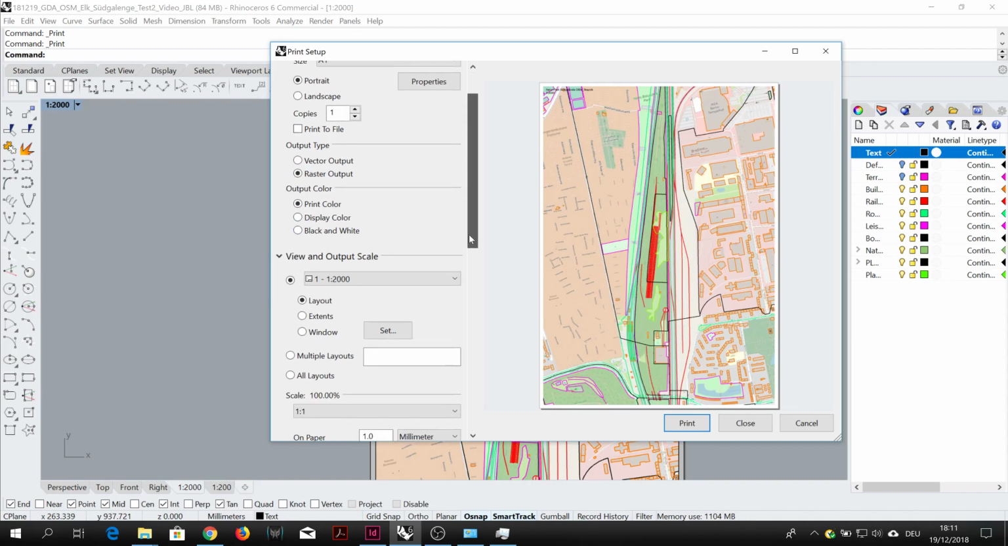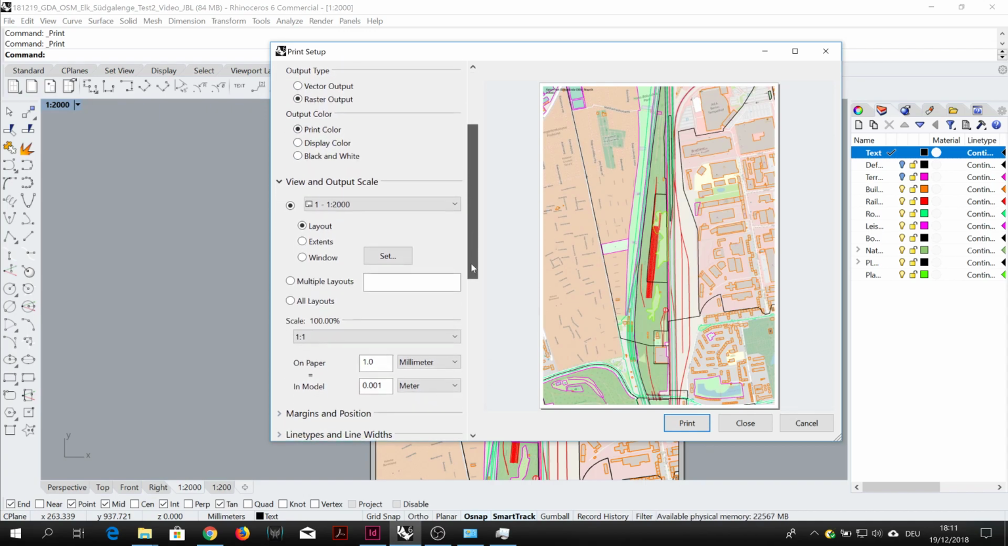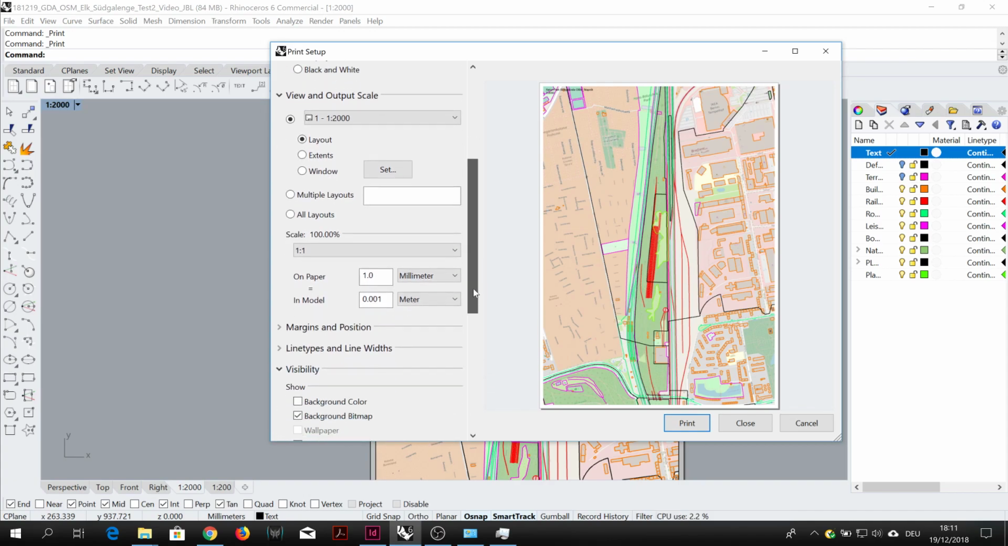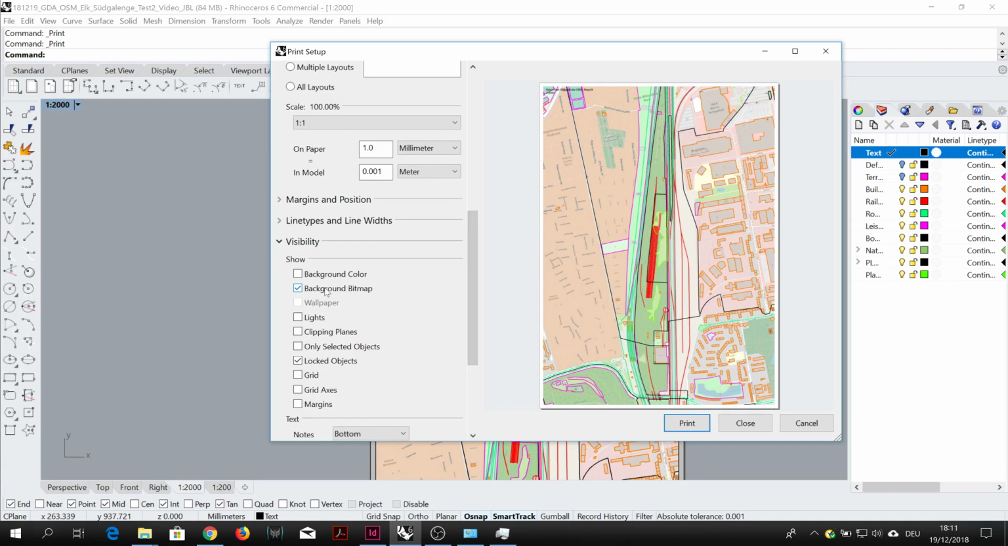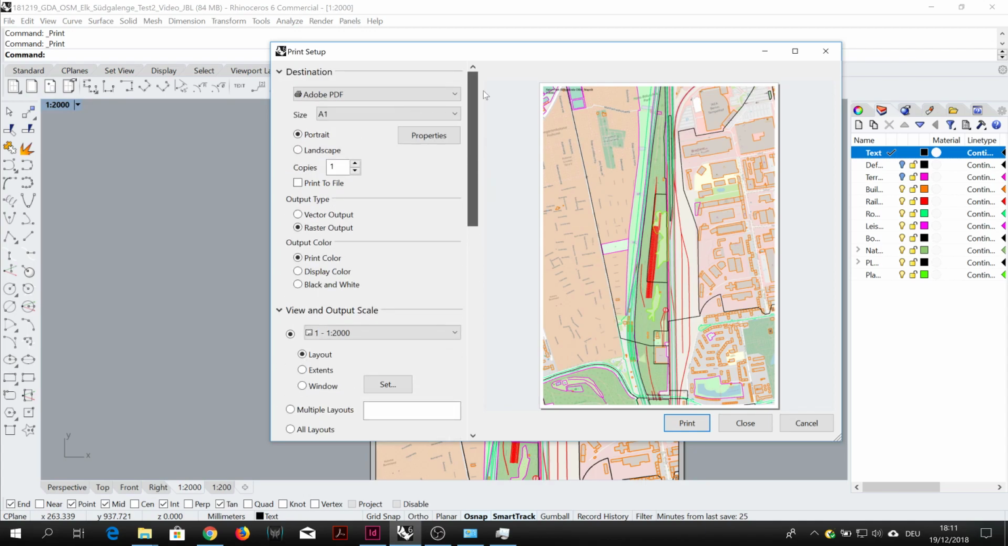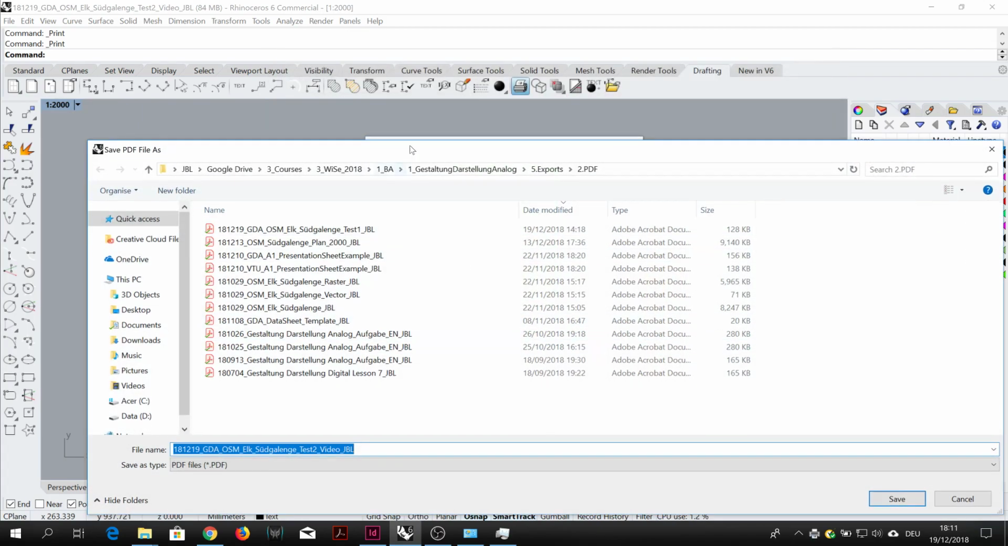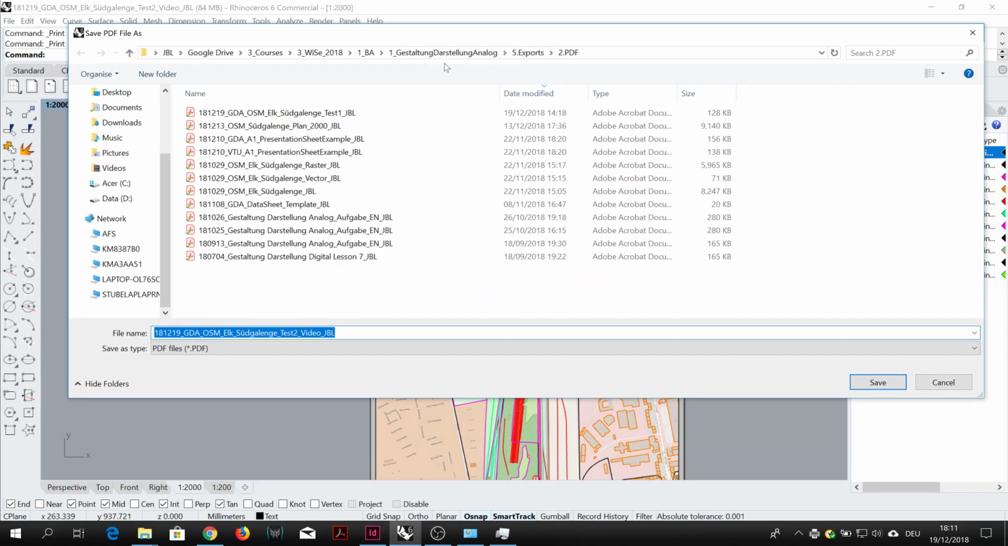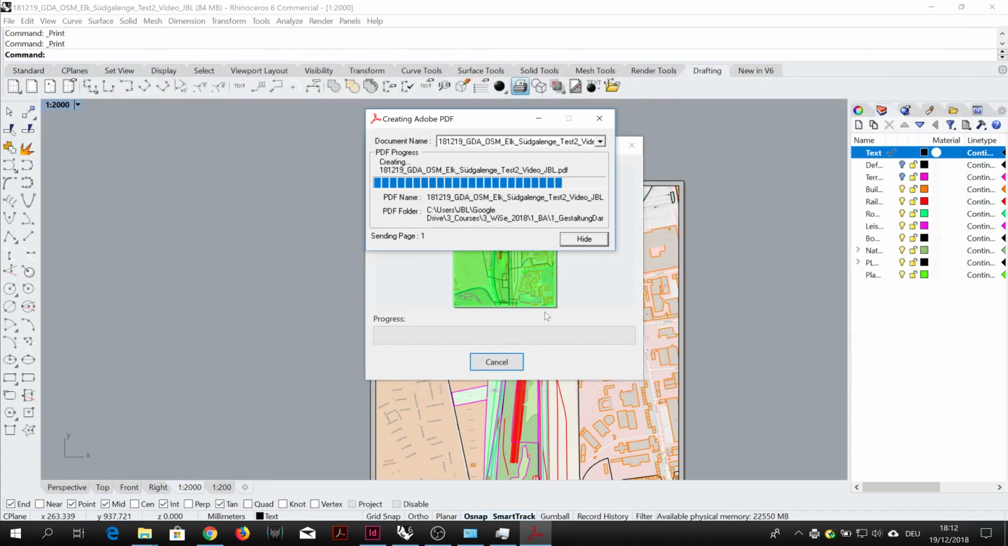So that's an important difference to make. Print in color, and everything else we keep the same setting. Background bitmap is on, that's important. Okay, so it looks good. So we can hit print. And it'll ask you for a location to save it. So for me, it's Gestalten Darstellung, exports PDF. I'm going to call this test2 video. Save, and then it'll take you to this exporting panel.